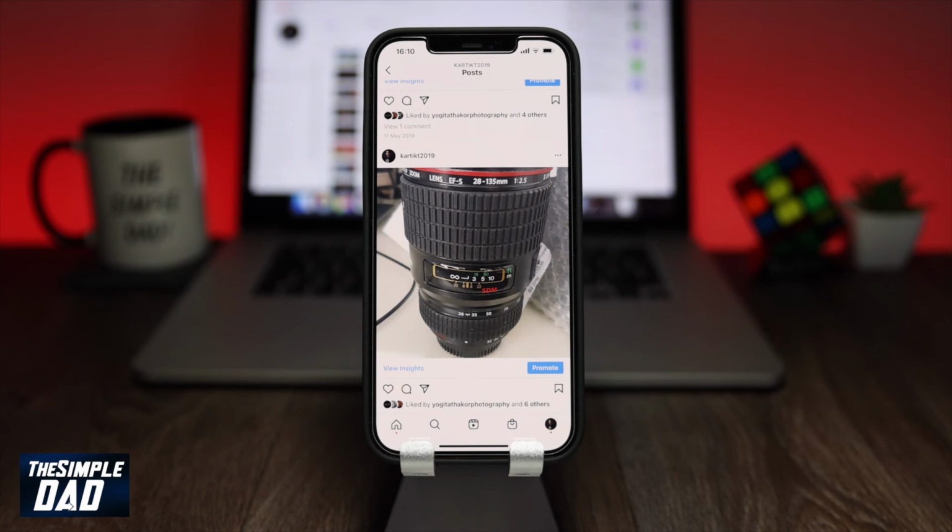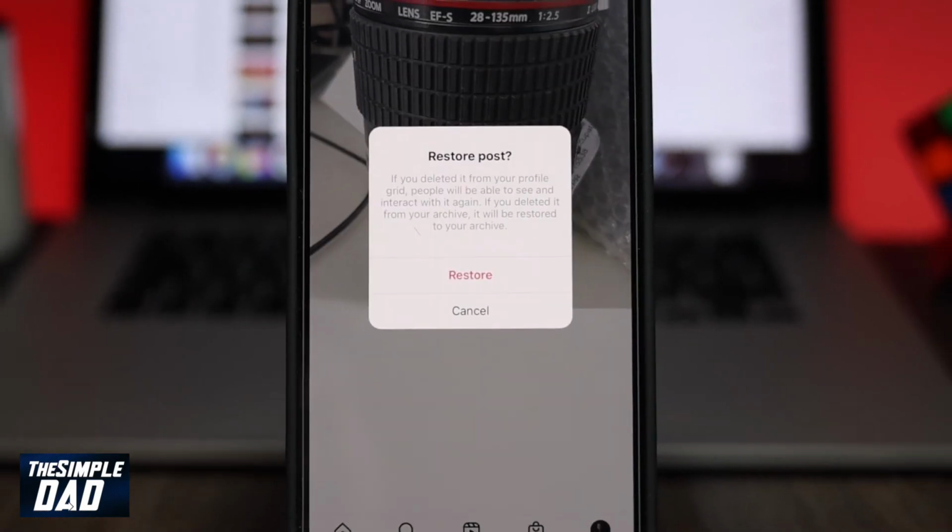And there you go, that is a new update from Instagram where you can now restore deleted posts from your Instagram account. Hope you found this useful.